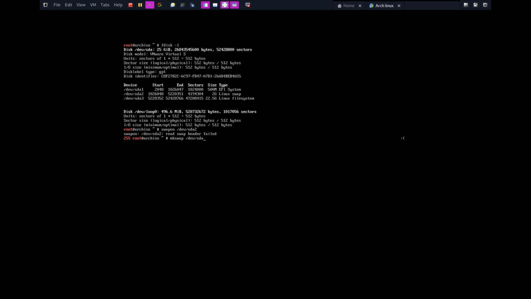Make swap dev SDA2, and then we can turn it on. You don't need it on during the installation, but we tend to do it anyway. And we're going to change this to 3 because we want to make sure that everything works for you guys.